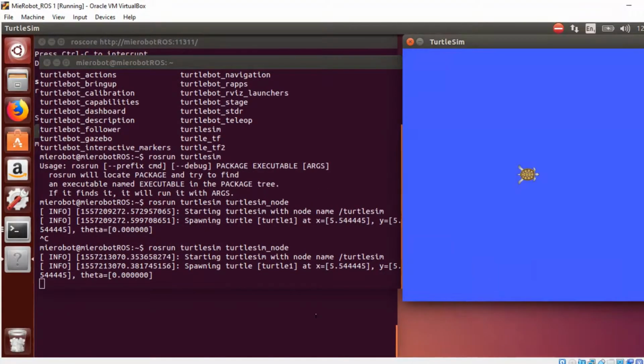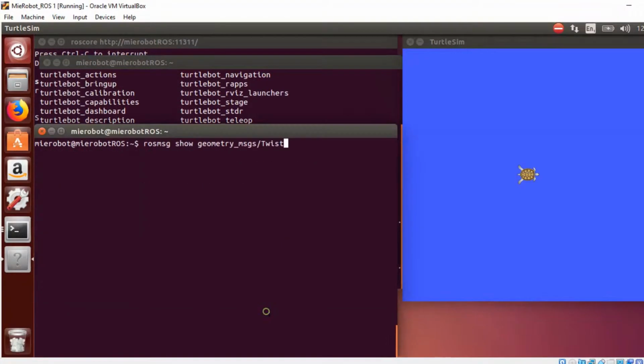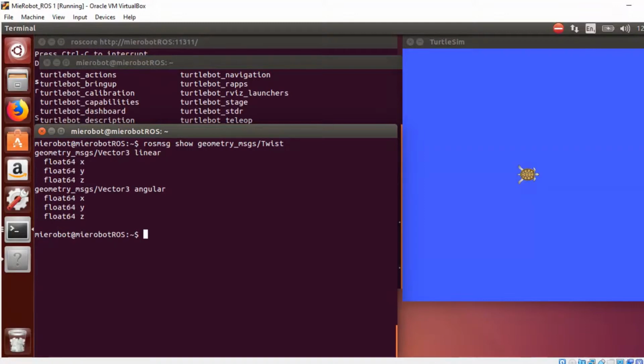We run the TurtleSim again, and we have already seen the twist messages in the previous video. So what we need to do is see more details about this twist message, and to see that we can do rosmsg show geometry_msgs/Twist, which we did in the previous video. And if you see, it has both the linear and the angular velocity given for the geometry messages.